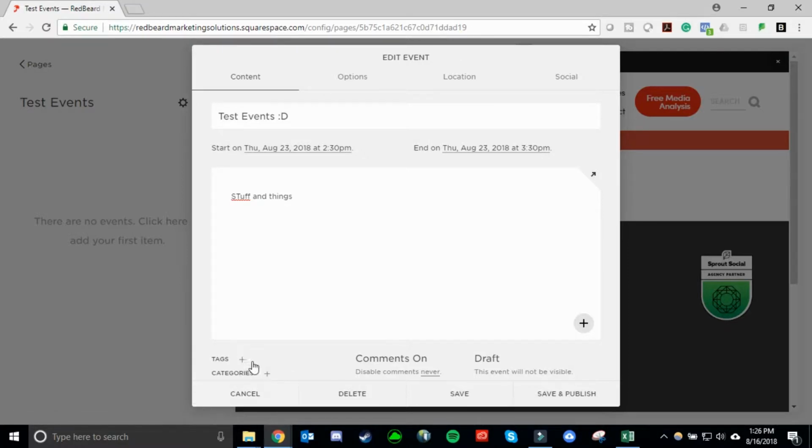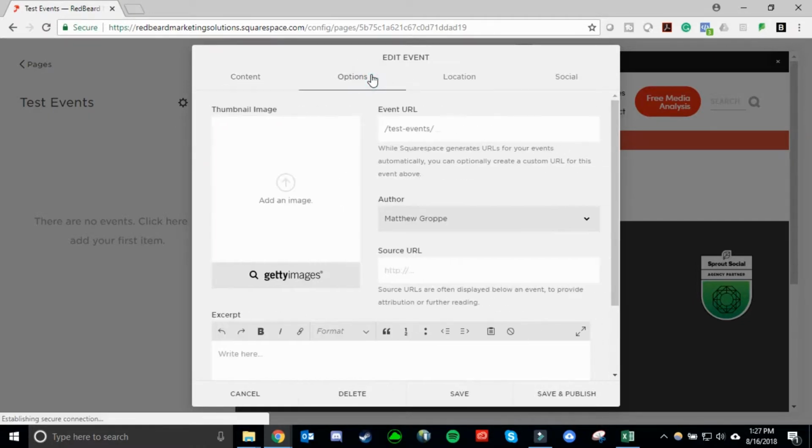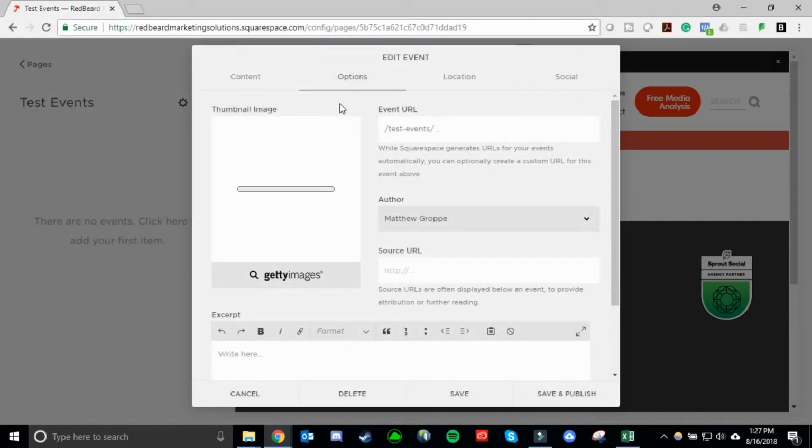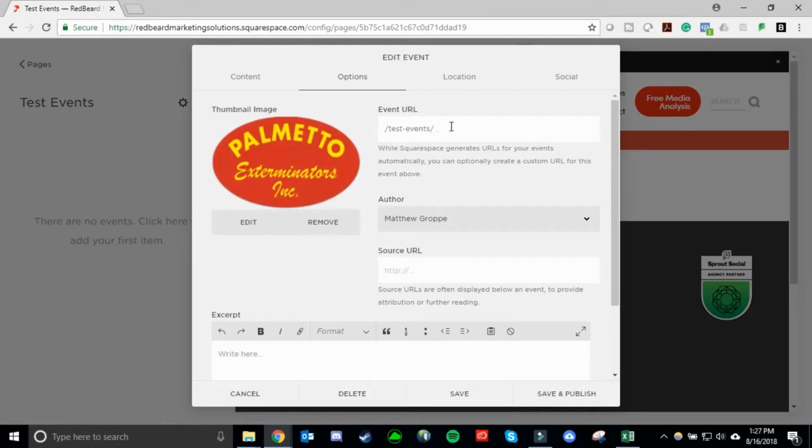In case you wanted to put it in different categories, maybe you have different events that happen monthly, and so you want to put them all in there so that they're grouped together. If you have a team, maybe you want people to comment. And then you actually can upload an image of what it'll look like. For now, I'm just going to plug this in. It's just a logo of a company that I was working with.